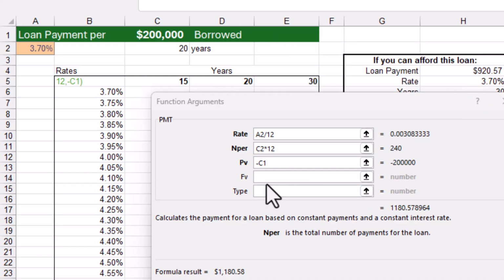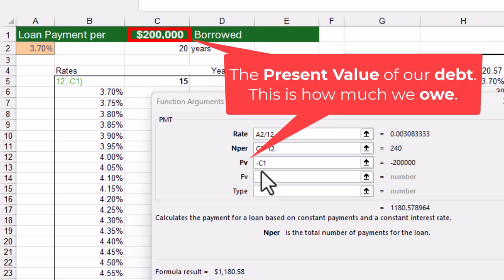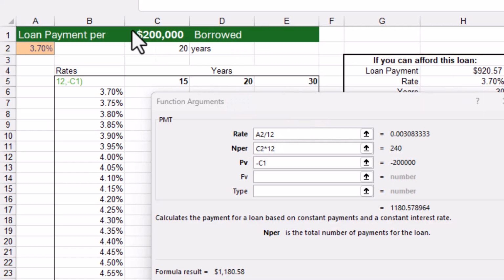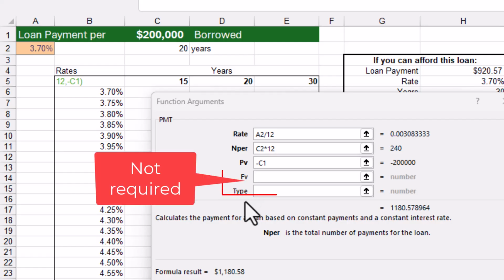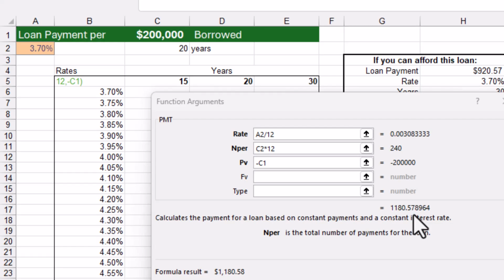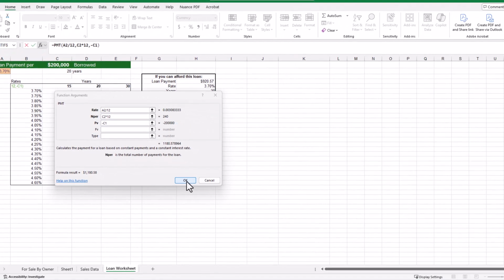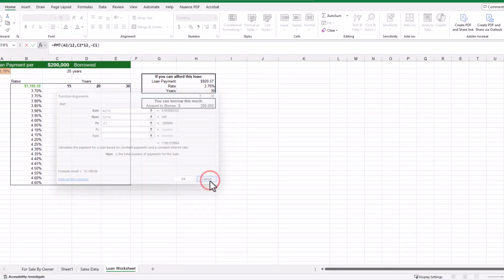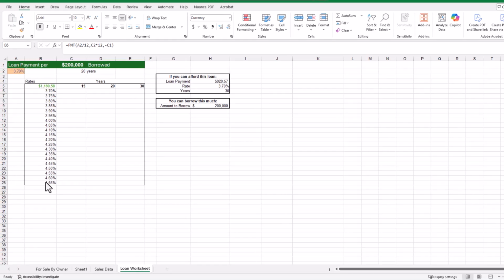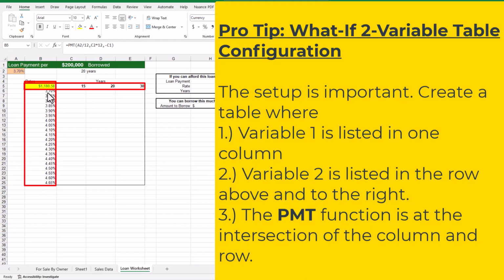Okay, it's easier said. So C1, what is cell C1? Cell C1 is that $200,000 that we borrowed. So we see that here, and we see it, of course, on our spreadsheet. Now, I don't need to put values into FV or into type. You can certainly explore those. But again, Excel has already calculated that answer. So I'm clicking OK. I can click cancel because we didn't change anything. And that formula is at the top of the variable that's running up and down this way, and to the left of our second variable, which is going across.